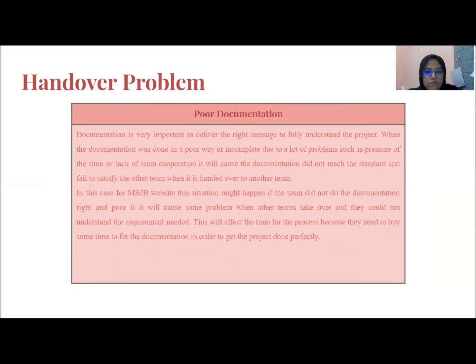The next one is handover problem, which is about documentation. Documentation is very important to deliver the right message so the project is fully understood. When the documentation is done poorly or incompletely due to problems such as pressure of time or lack of team cooperation, it will not reach the standard and will fail to satisfy the other team when it is handed over to them.